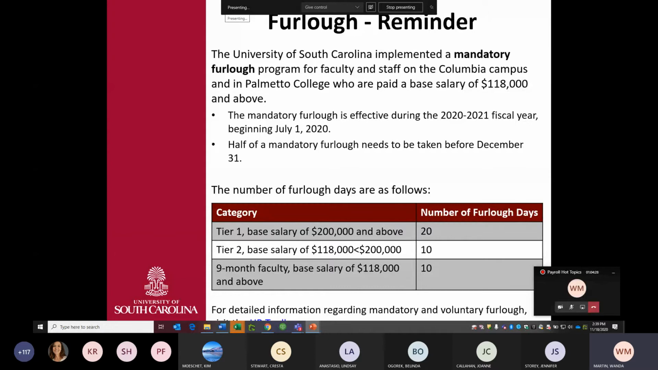As you are all aware, we implemented our mandatory furlough program for faculty and staff on the Columbia campus and in Palmetto College. This applies to faculty and staff who are paid a base salary of $118,000 or above. The mandatory furlough period is for the 2021 fiscal year, and it began July 1st, 2020. As a reminder, because we have very little time left, half of that mandatory furlough has to be taken before December 31st. So if you have an employee that falls in that bracket, they need to take it before December 31st.